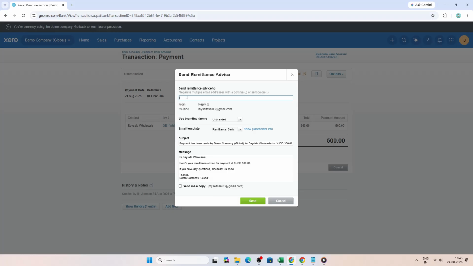At this stage, take a moment to check the recipient email address carefully. Make sure it's going to the correct supplier contact. If needed, you can edit the message text as well. This is useful if you want to add a short note, clarify what the payment relates to, or make the message sound a little more personal and professional. Just keep your wording clear and concise, so the supplier can quickly understand the purpose of the email.